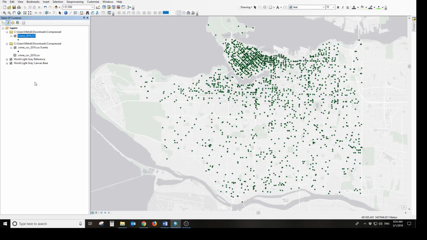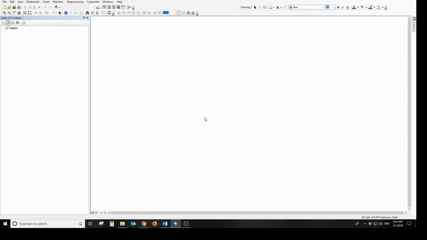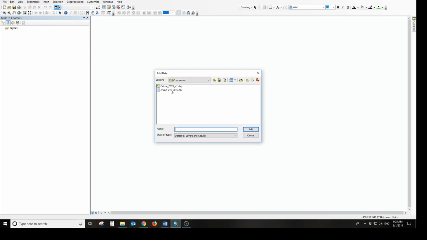Okay, so we are going to examine a different way of how to convert a table into a shapefile. So please make sure you click on this blank page, the new blank page here, to open a blank map. You don't want to save anything here right now. And let's head back to add data and add the CSV file again, so the table.